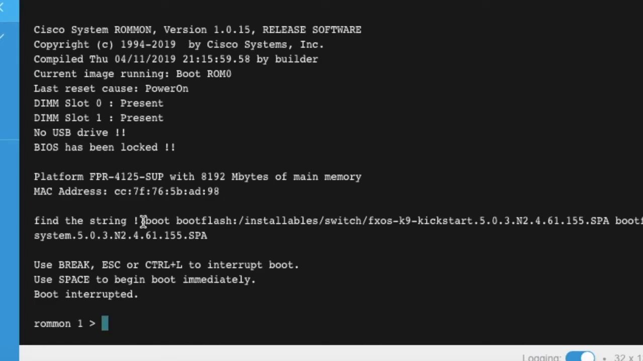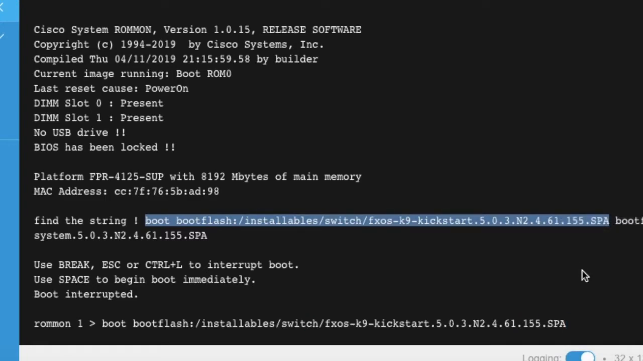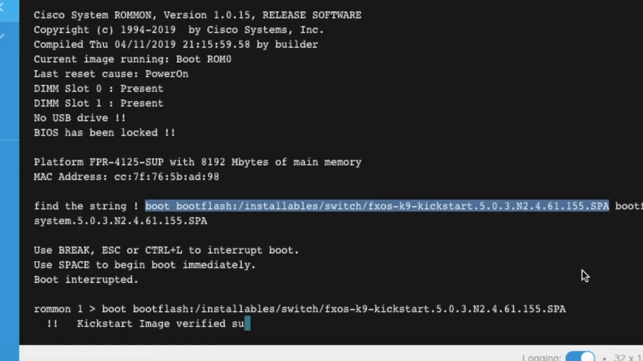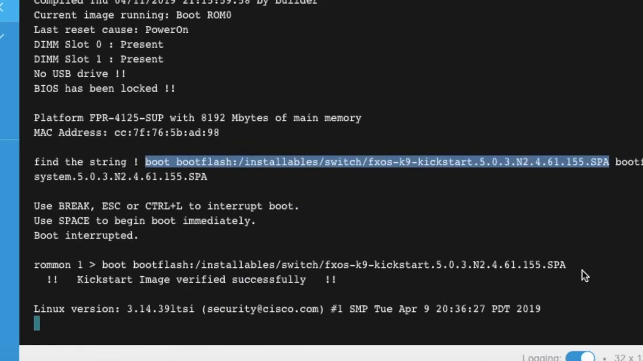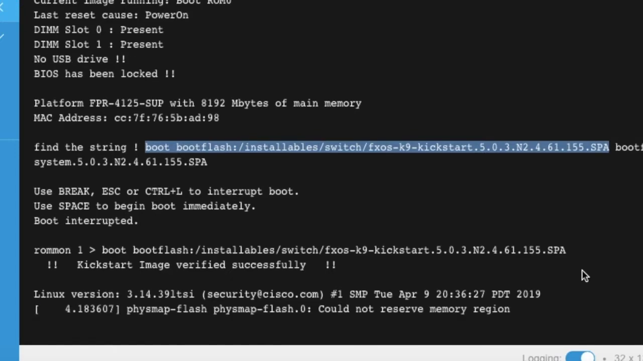So here you have to boot with kickstart image. Just copy the kickstart path, then paste here and press enter. Now it will boot with kickstart image. Now it's booting here.